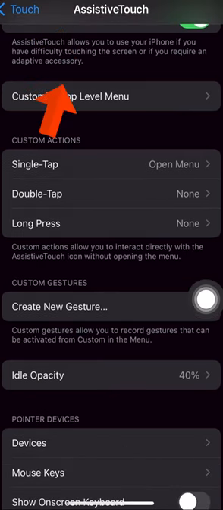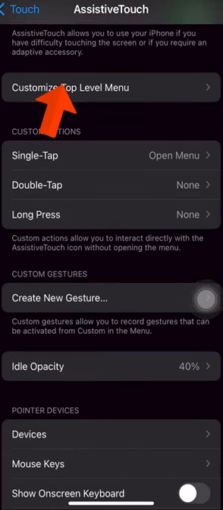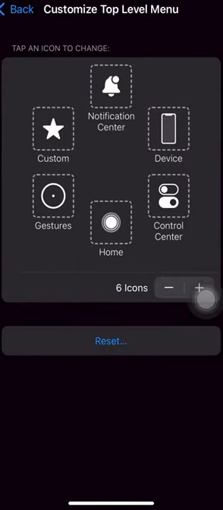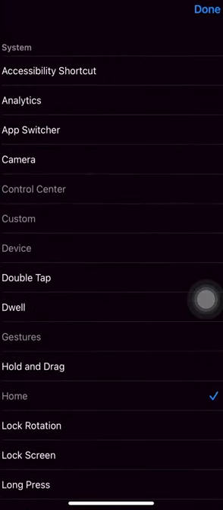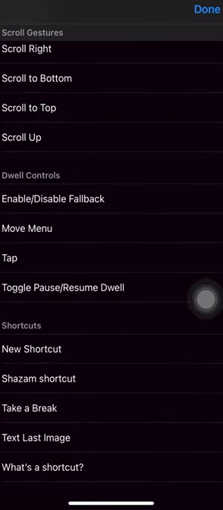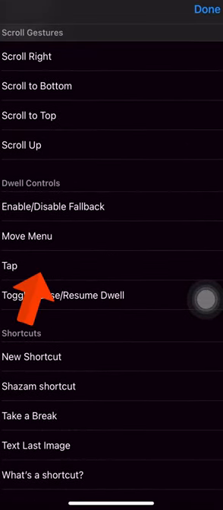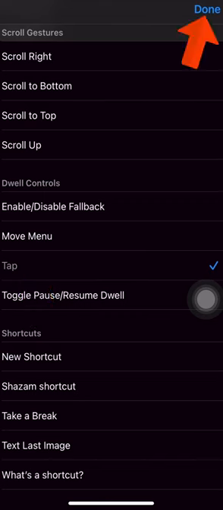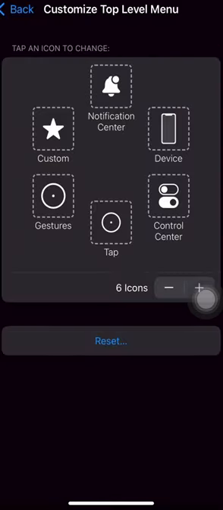Now you scroll down to customize top level menu. Here you can click on any icon of your choice, but now let's just go with home. You click on home, you have to scroll down to tap. We click on tap. Now you tap done.